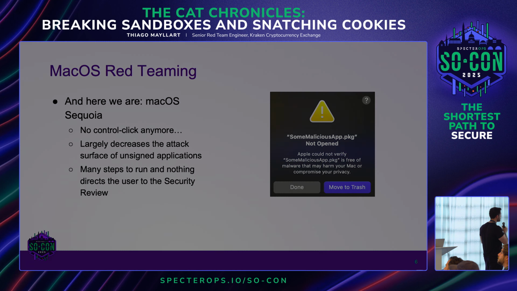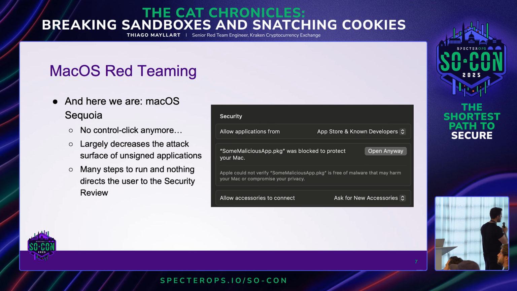And now you have to actually open the configuration settings and then allow the PKG or the unsigned application to run anyway. So there's a lot of steps, right? If the user is suspicious, they will get more suspicious with all those steps required to actually run the application.